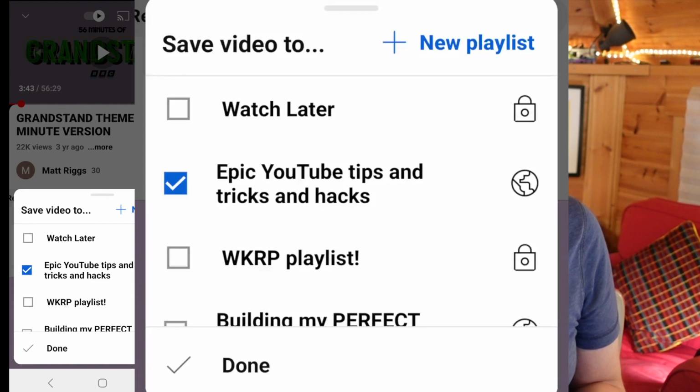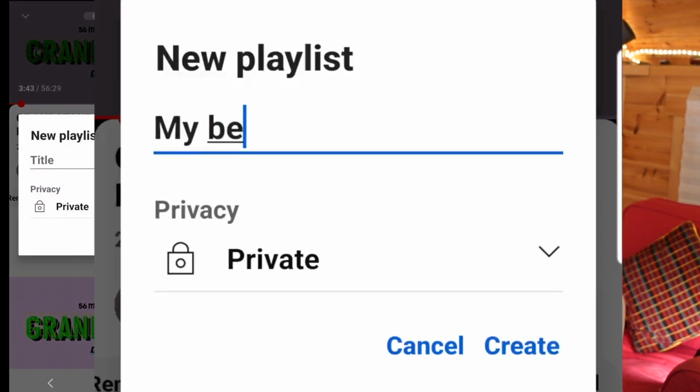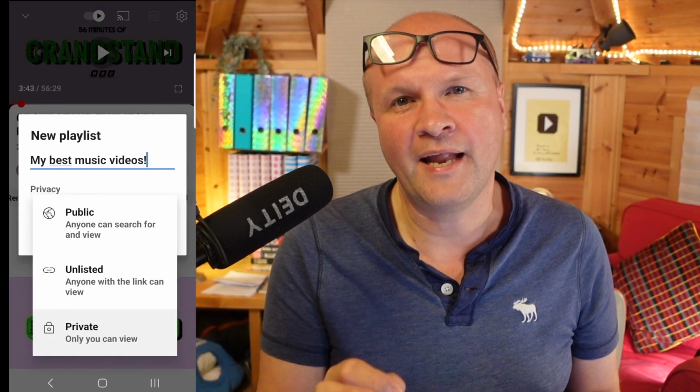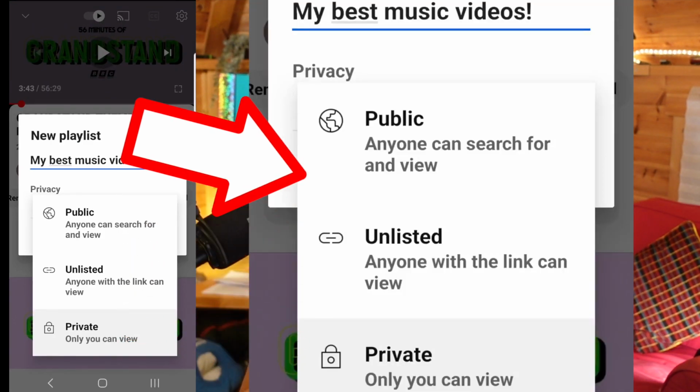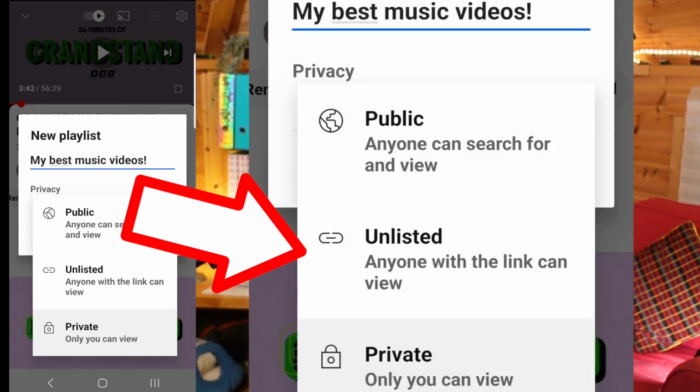Here we can click on Create New Playlist on the top right hand corner and give our playlist any title we like, up to 150 characters. And we can set the playlist to private, where only we can see this, public, where anyone can see it, or unlisted, where anyone who has the playlist link can see it.